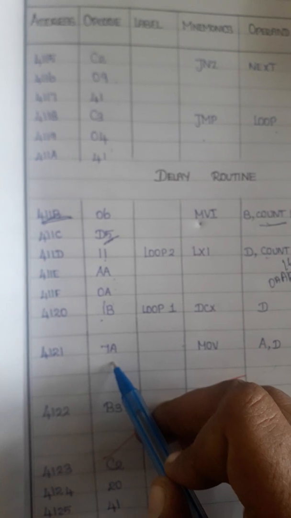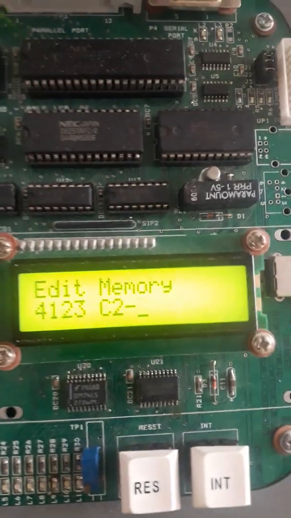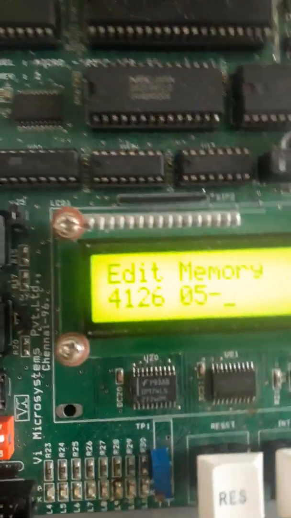And then in the next address, the MOV A,D opcode is 7A, that is already entered. And then the opcode for the ORA E instruction is B3. In 4122, B3. In the next address, JNZ, C2, 4123 C2. So the loop 1 address is here, 4120, so 20 41 is entered here. So C2 20 41. And then in the next address, 4126, the opcode for the decrement B instruction is 05, that is already entered.